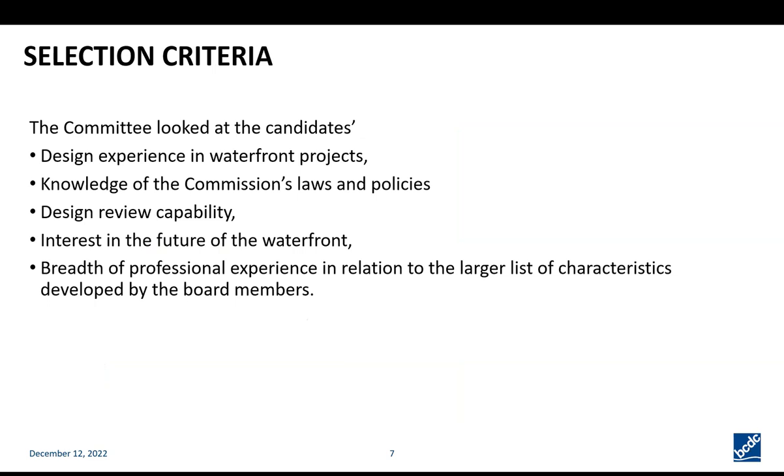In terms of selection criteria, this is what we used on the last round of appointments. We looked at design experience in waterfront projects, knowledge of the commission's laws and policies, the ability to do design review, either in an academic setting or professional, like a design review board such as this one, interest in the future of the waterfront, and then breadth of professional experience in relation to a larger list of characteristics developed by board members. And I have that list if you want to go over it tonight, but it generally calls back to a discussion we had in, I think, 2019.